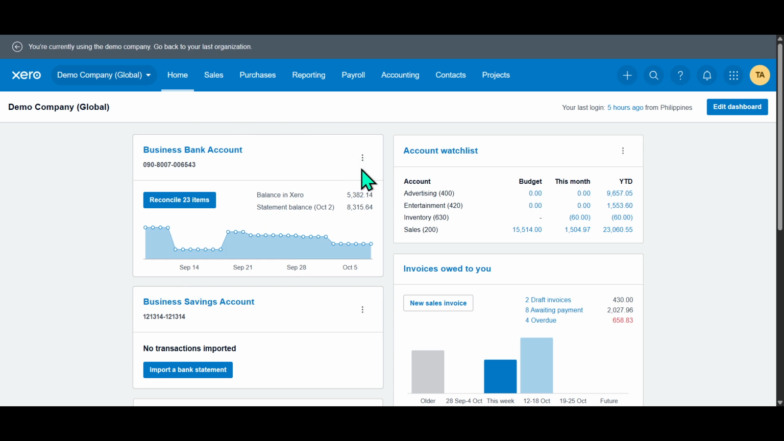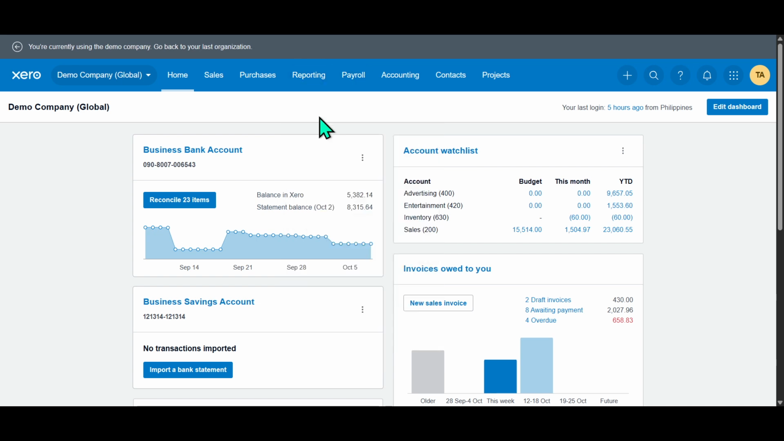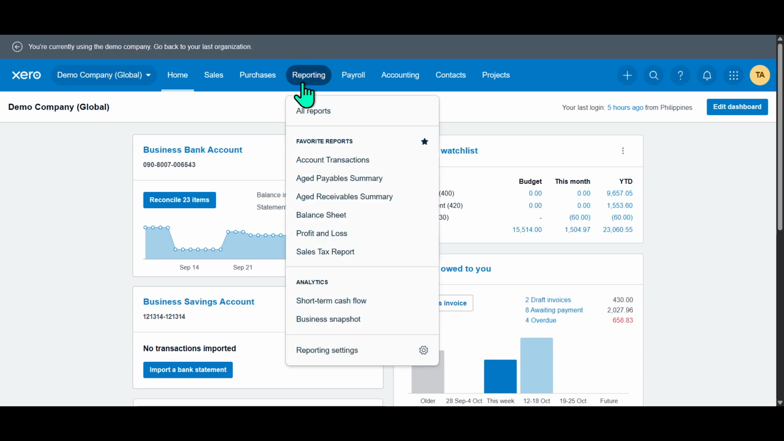First, start by navigating to the top bar of your Xero dashboard. Here, you'll see a section labeled Reporting. Go ahead and click on that. Once you're in, a list will appear, showing you various reporting options. What you're looking for is labeled All Reports. Give that a click. You're now in the realm of possibilities that Xero offers for analyzing your business's financial data.